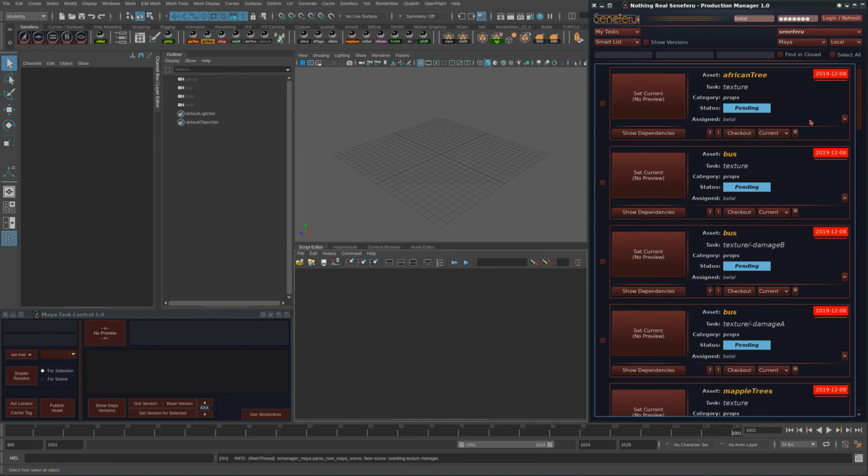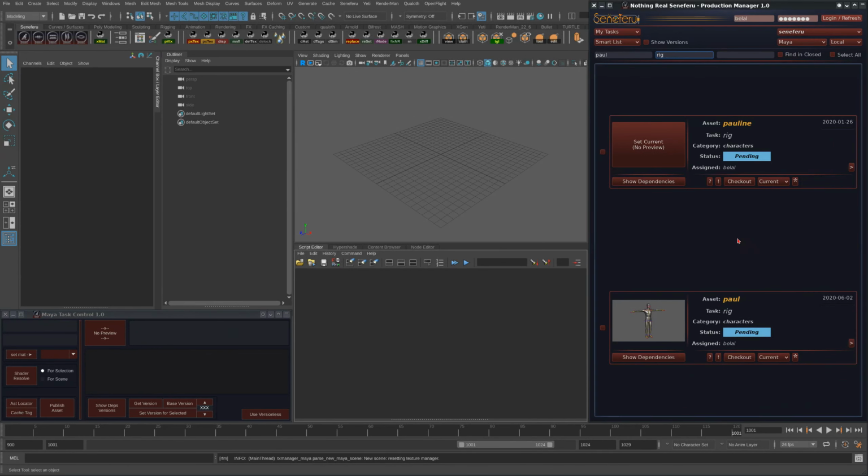First of all, let's take an example. Let's go for this guy here, and we have some assets that are ready here. So let's say that I'm going to work on this lady here, on this rig. First thing you will do is load dependencies. As usual, this will load for you all the dependencies needed to do your task.